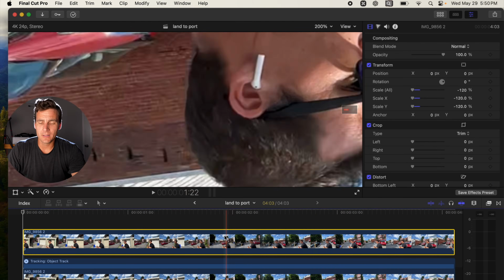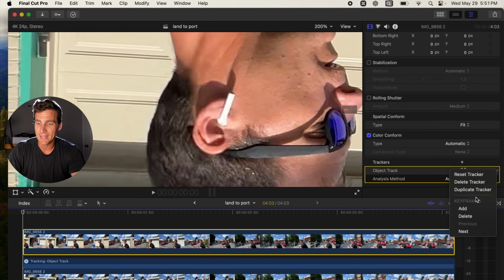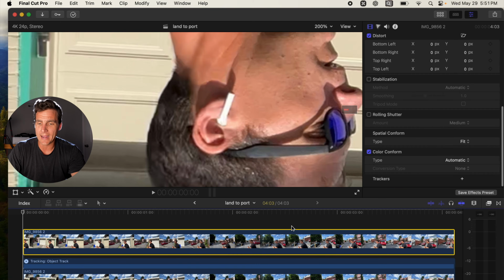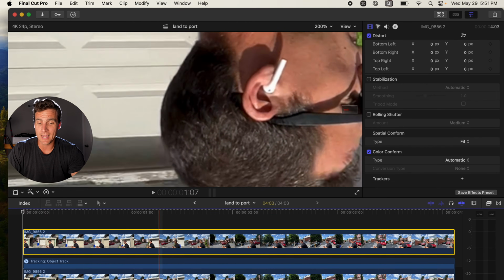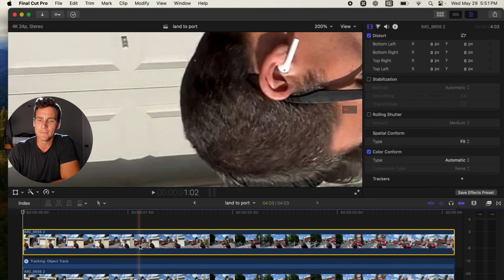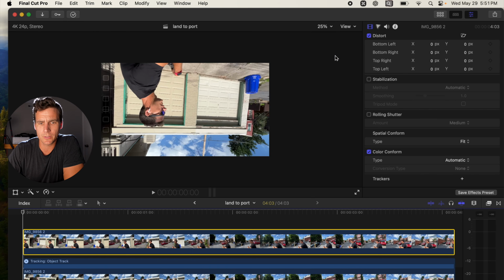With that top clip selected, just to make sure you're not messing anything up, go here in the inspector down to trackers and right click next to the tracker that we just created and delete that tracker. So now there's only one tracker in existence and it is on that bottom clip. Okay, let's zoom back out in our viewer to fit. Actually, let's even go a little bit smaller. So I'm gonna go to 25%.